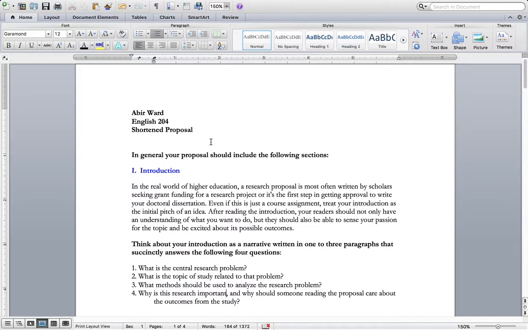Proposals are usually written when you're trying to fund your research, or you're applying for a grant, or you're applying to a journal you would like to publish your paper in, or maybe even a conference, and they're asking for your proposal. Proposals differ, but this is a general proposal that almost every single proposal follows.